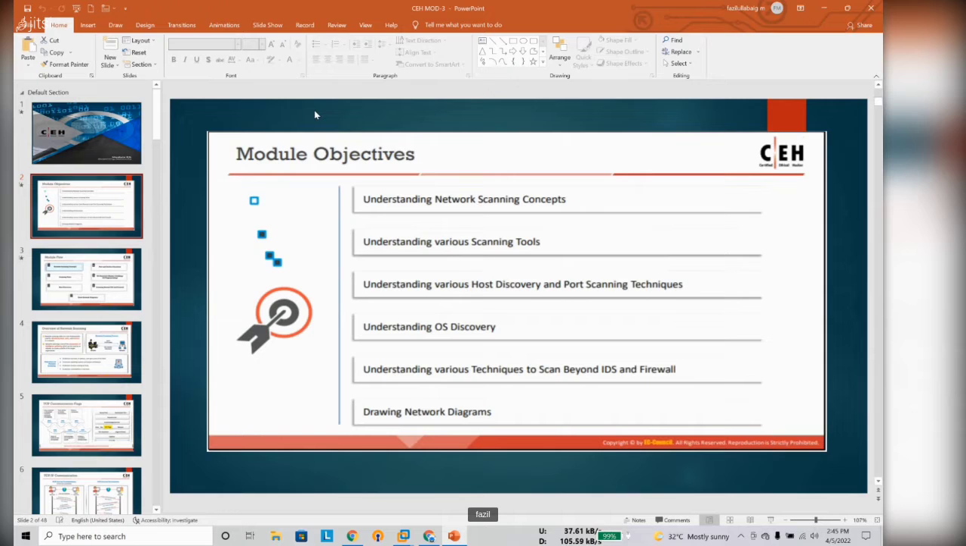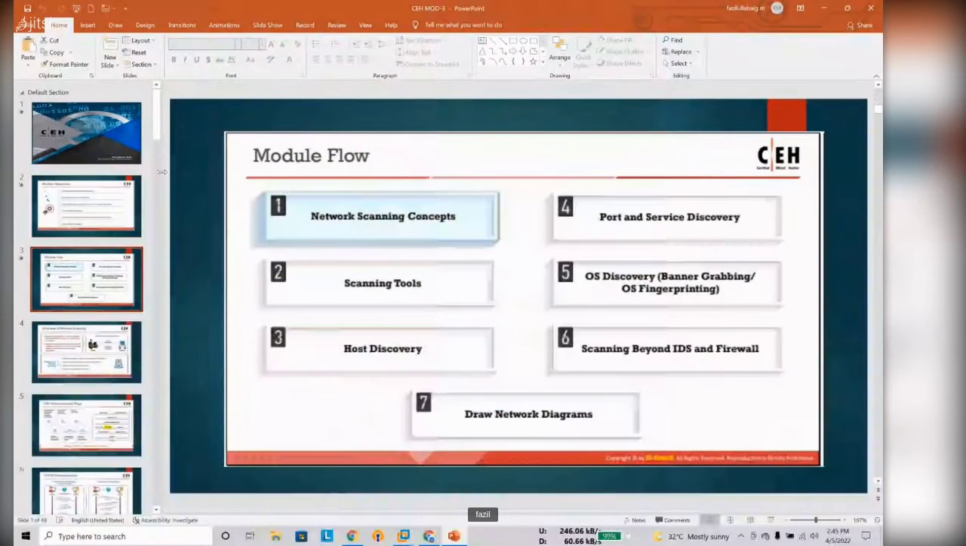Another objective is drawing network diagrams. So these things you will be learning in this module. Let's see the module flow. So this is the module flow. The first thing is network scanning concepts, second is scanning tools, like how scanning tools are used to scan networks or websites.